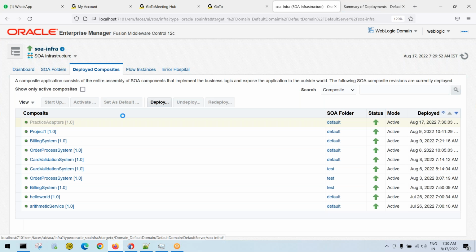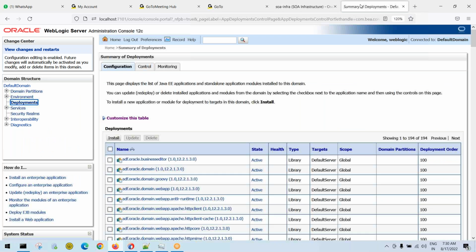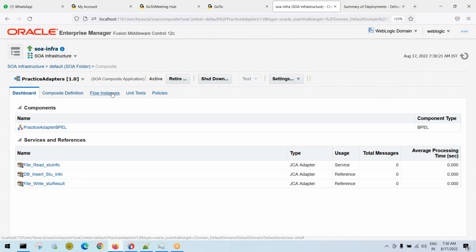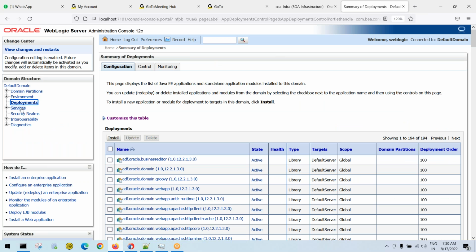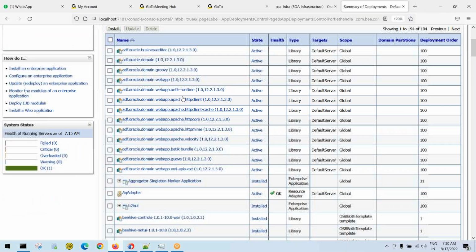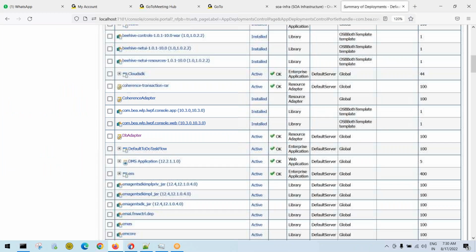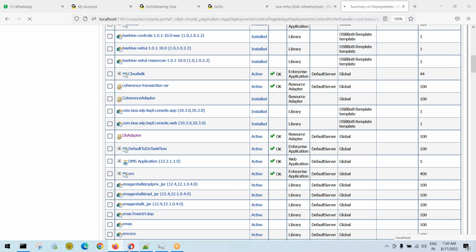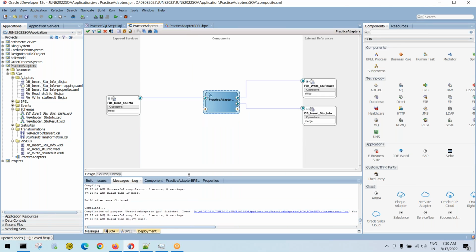Deployed composites, practice adapters. And yeah, let this load. Meantime, go to the WebLogic console, and you can see all the deployments here. You can see DB adapter. Open DB adapter. Once you open DB adapter, you can see the list of JNDIs which we already configured. While the deployment is going on, I just want to show you the WebLogic console.